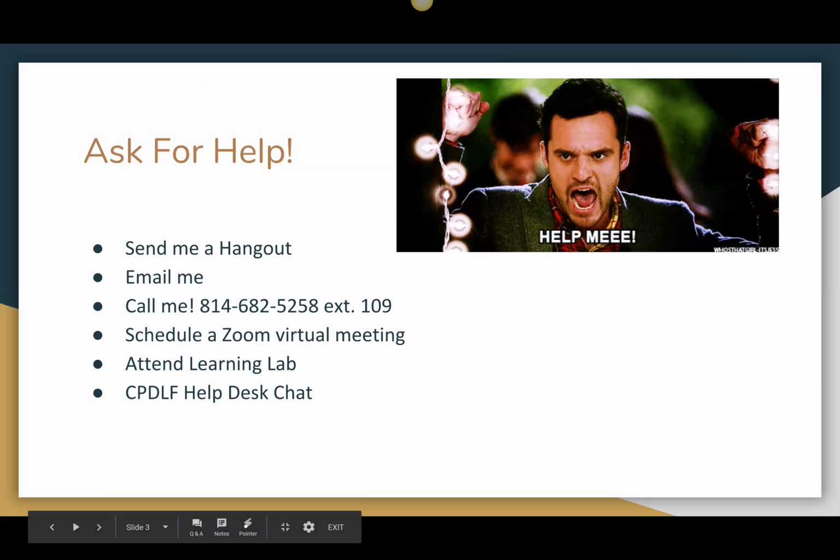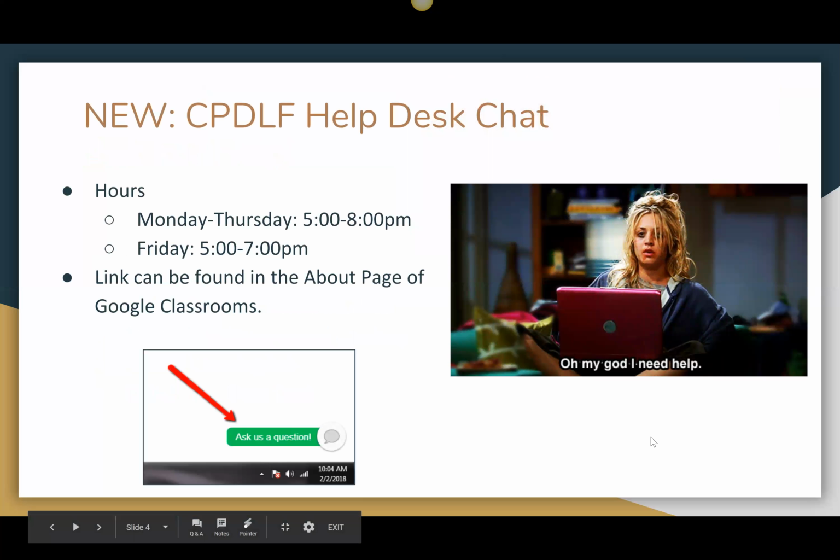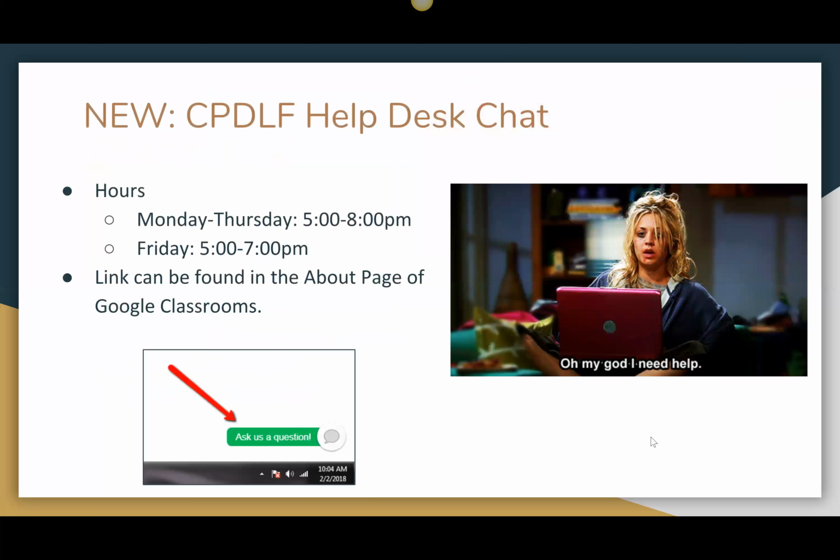That would be for those of you that work in the evening and you might run into a little snag and you're not sure what to do, but your teachers all go home at 4 o'clock and you can't get in touch with your learning guide until the next day. Now, between the hours of 5 and 8 p.m. Monday through Thursday and 5 and 7 p.m. on Fridays, you can go to the link.